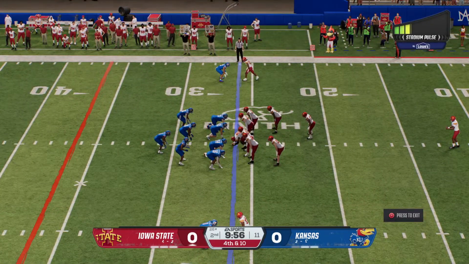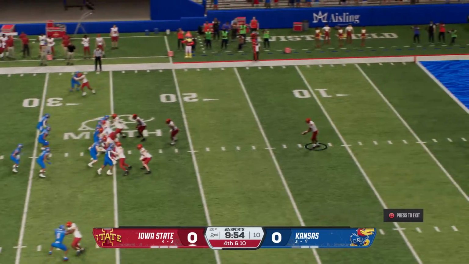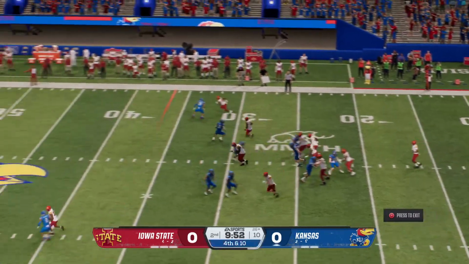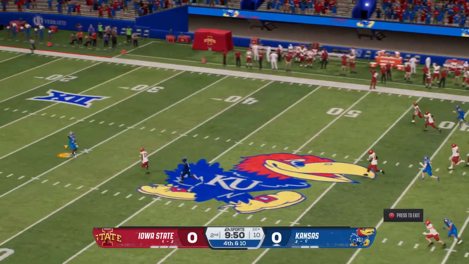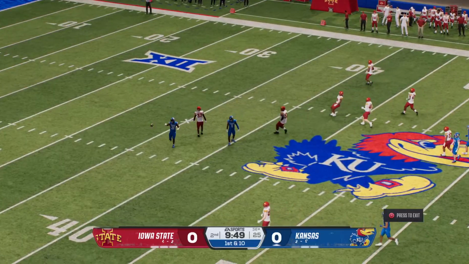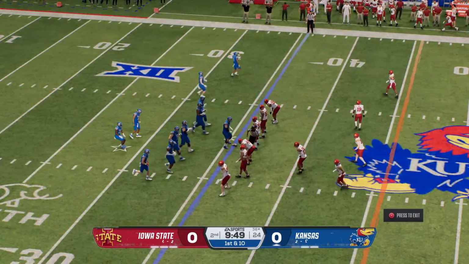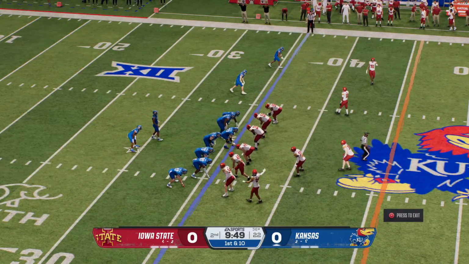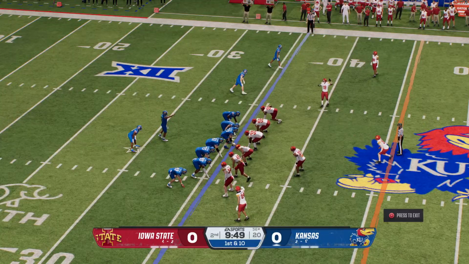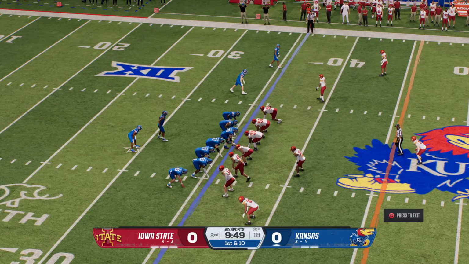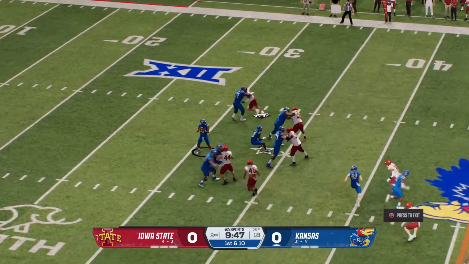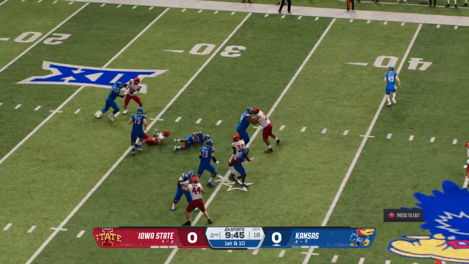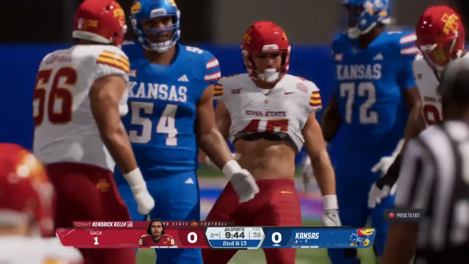The Cyclones will send out the punt unit. This will be the second time they've had to kick it away. He'll settle for some pretty good field position and make the fair catch at around the 35. Kansas gets the ball back, and the Jayhawk offense is ready to go to work. They've gotten very little done on their first 3 possessions, hoping this one will be more productive.